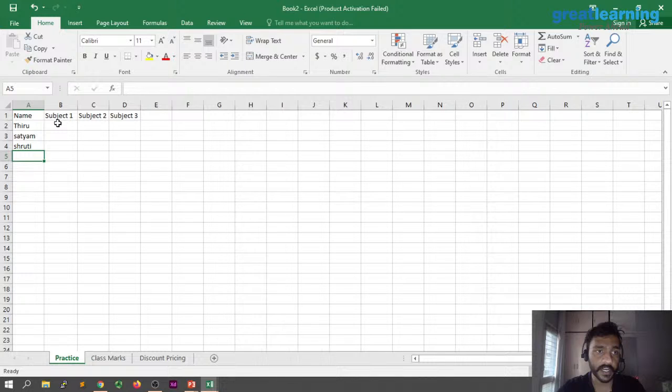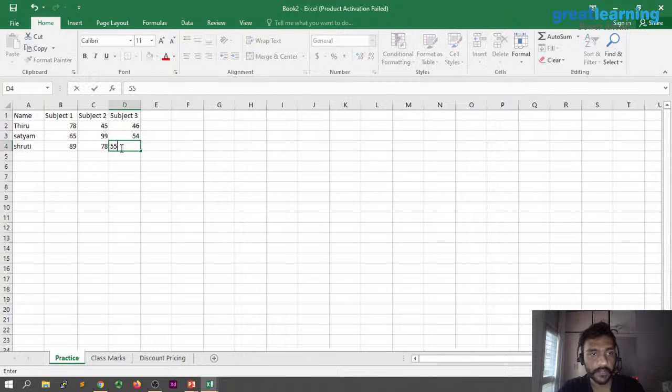So subject 1, I don't really need to put the names for them. You guys get the point. Let's say that you scored 78, this person scored 65, and this person scored 89. So we know that Shruti is doing better in subject 1 than everyone else. Then we have Thiru doing bad in subject 2, and Satyam doing very well in subject 2, and Shruti doing all right in subject 2. But in subject 3, everyone does bad. Everyone gets around 46, 54, and 55, because subject 3 is very tough.